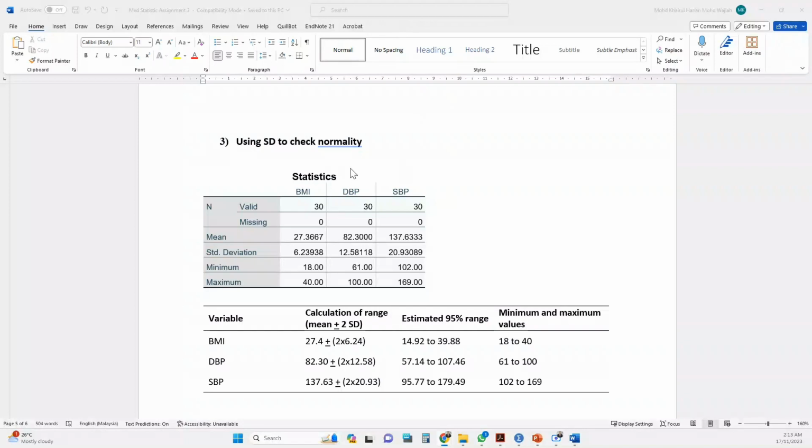So here we have the data from the SPSS just now: the standard deviation, mean, and minimum and maximum values for BMI, diastolic blood pressure, and systolic blood pressure. I've put it in the table. So the mean plus minus 2 SD gives us the confidence interval. Here, we compare the confidence interval to the minimum and maximum values.